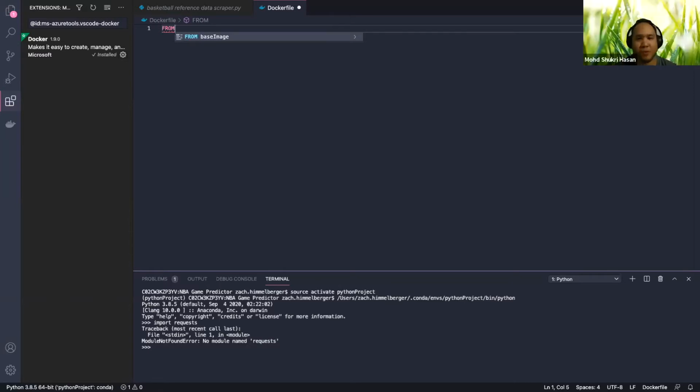So let's go to Docker Hub and look for what is the name of the image that has the Anaconda environment in it. So open your web browser and go to Docker Hub.